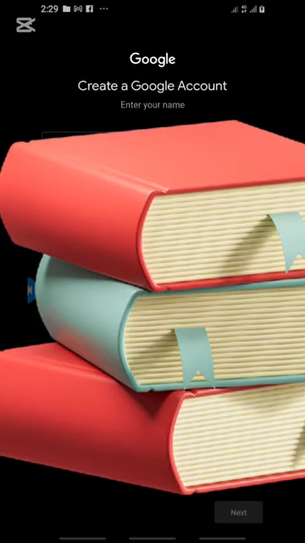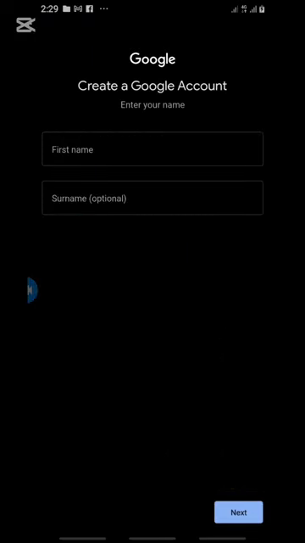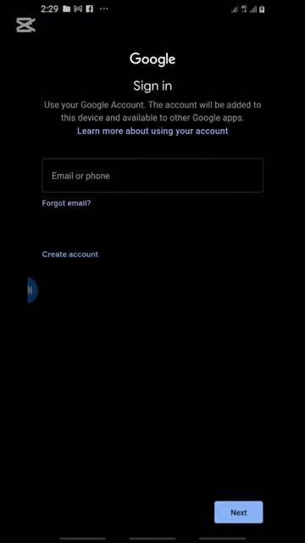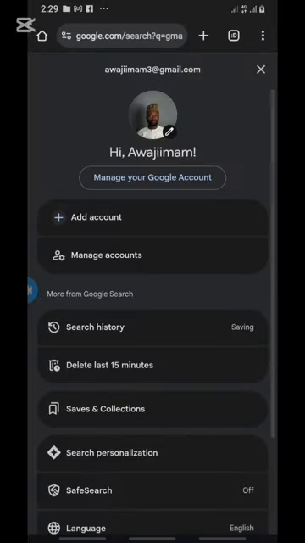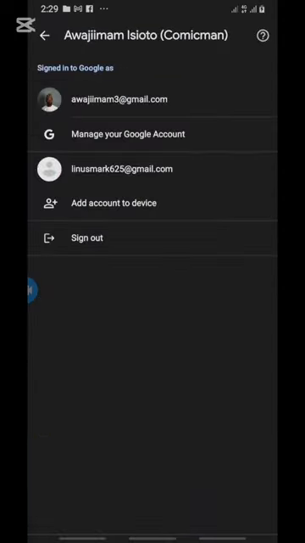So I click on create account. Can you see? When I was clicking next, it was giving us a problem, so I clicked on create account. So let's go back to that again so you can see what I just did. Add accounts, and then we say add account to device. Follow me. Add account to device, and then I insert my password.